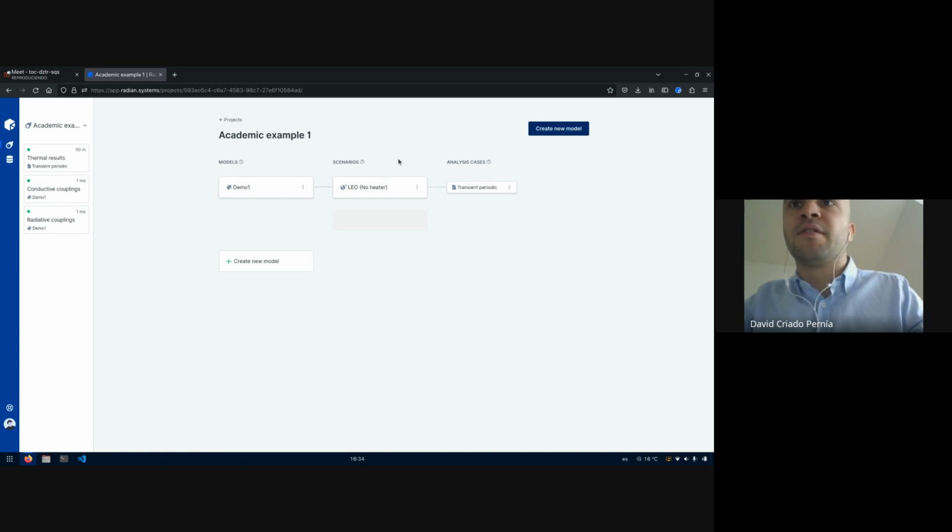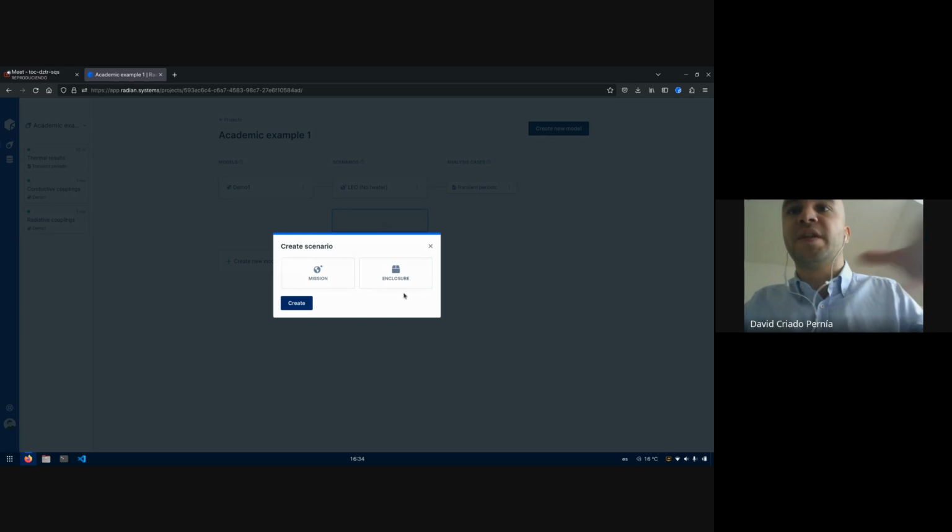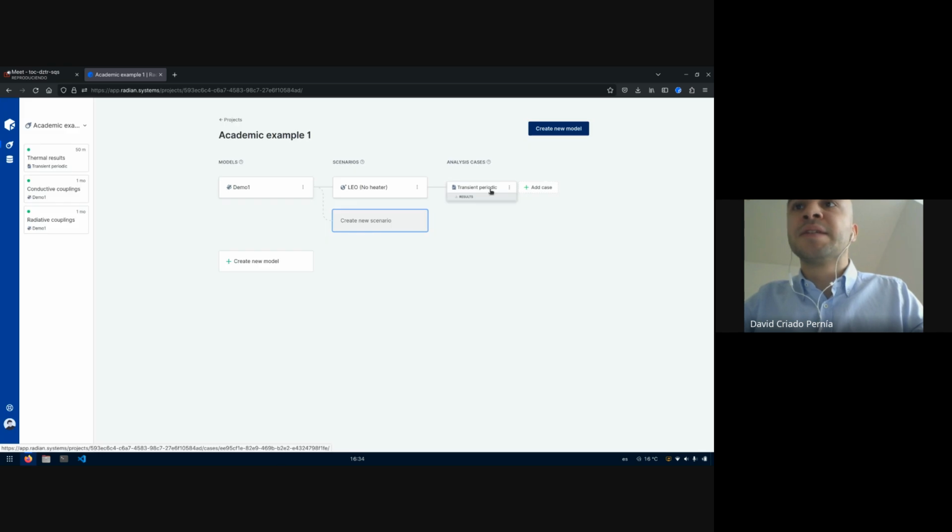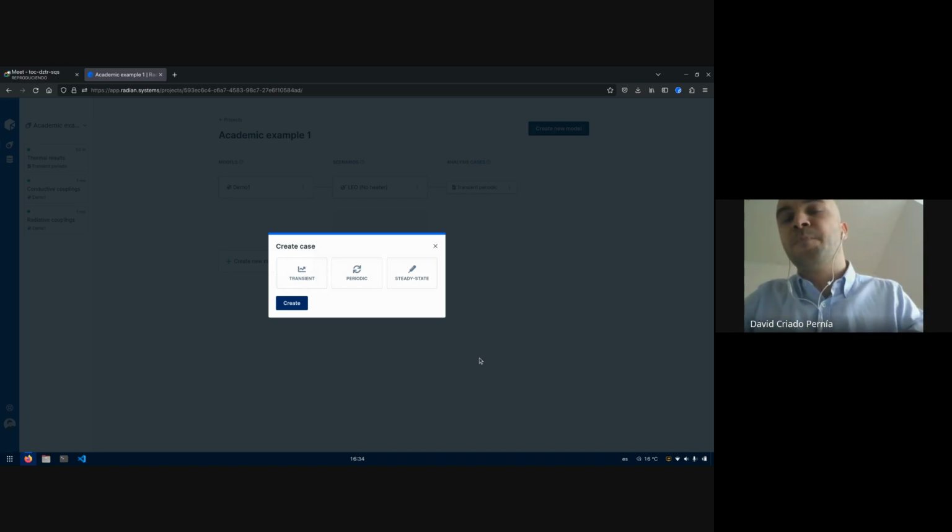Scenarios entail the orbital parameters, attitude, time parameters when they're mission scenarios, but you can also create enclosure scenarios for isolated environments with custom boundary conditions as well. And finally, the analysis cases are about thermal solutions, and in Radian you can create three types of thermal solutions: generic transient solutions, periodic transient solutions that are iterated over and over, and steady state solutions as well.